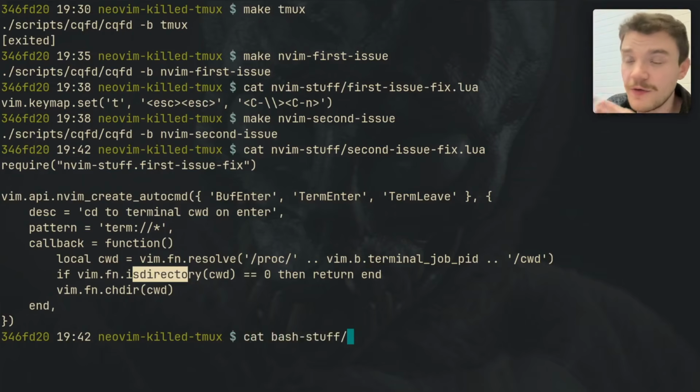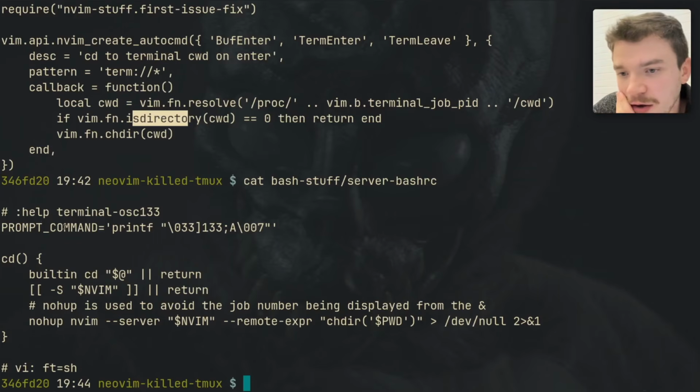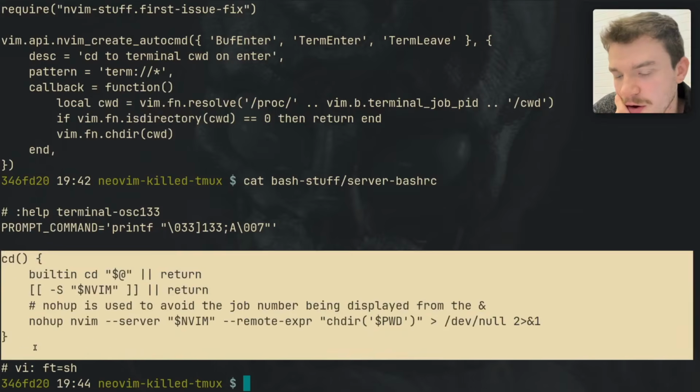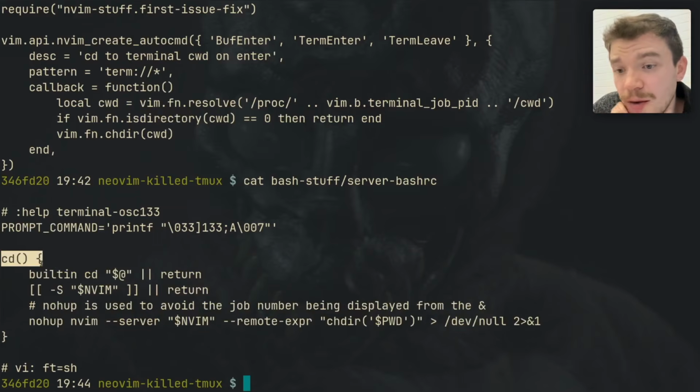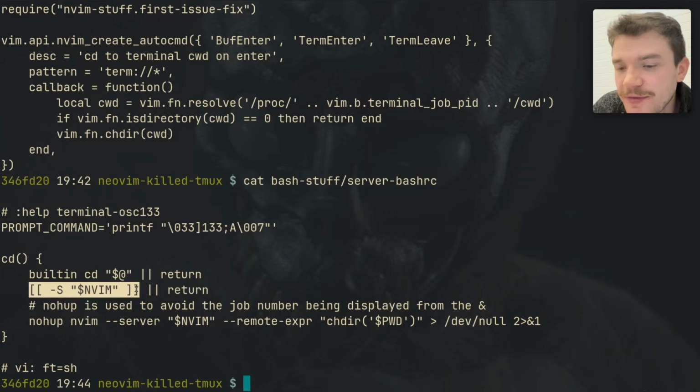I have these config files for bash and zsh to show you. So here we have our bash one. Ignore this for now; we'll just talk about this section here. Here I'm redefining cd to call the built-in cd, because cd is a bash built-in. And then I'm checking if the Unix socket environment variable exists; that environment variable will expand to a file path to a Unix socket.